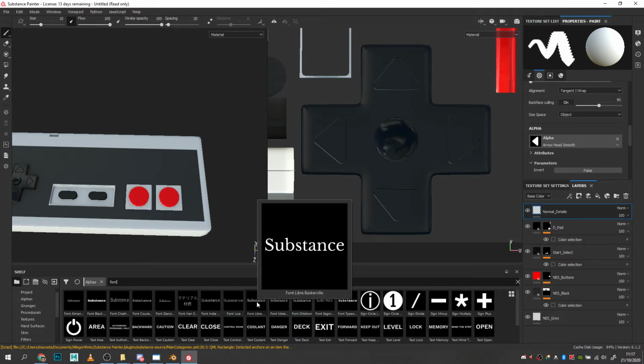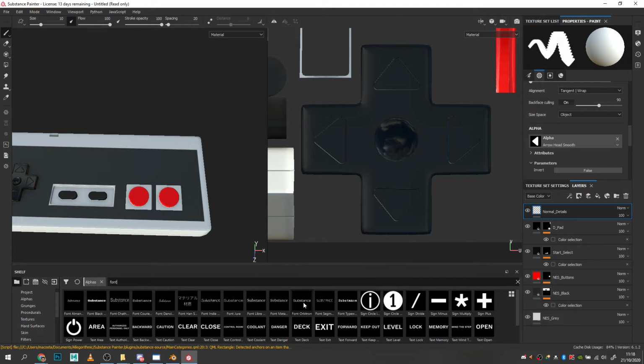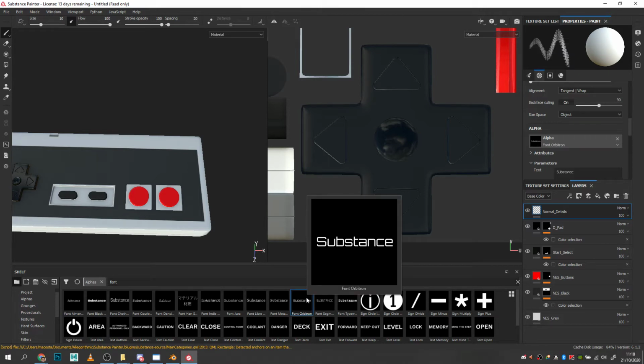You cannot, at the moment, import fonts into Substance Painter. You can import fonts into Substance Designer and then kick those out so that they work in Substance Painter.